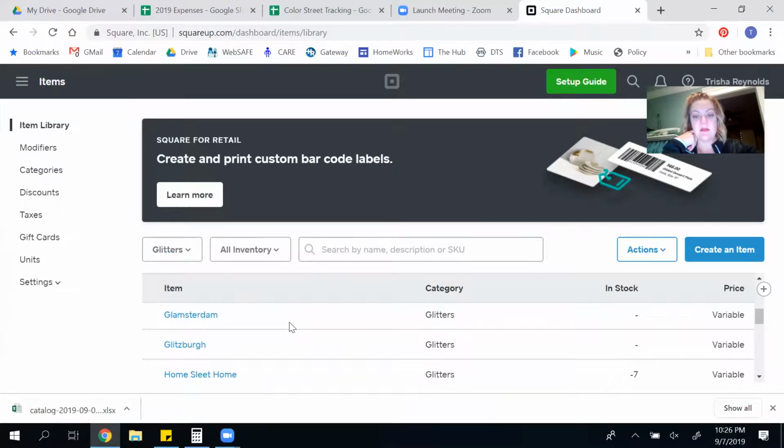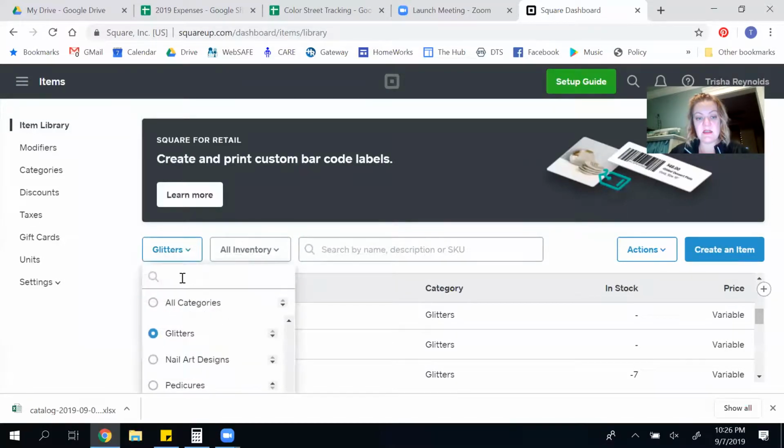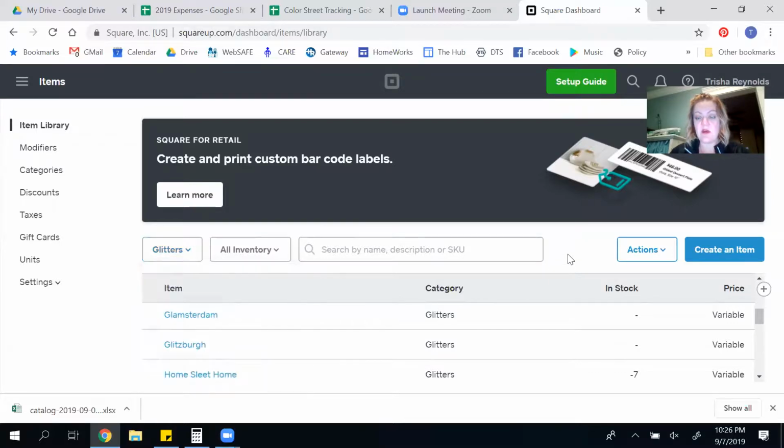Yeah. So like here's Glitzberg. And I try to move the old ones into a retired section. So if you don't like how I have them organized, feel free to rearrange. However you want to have it organized, okay?